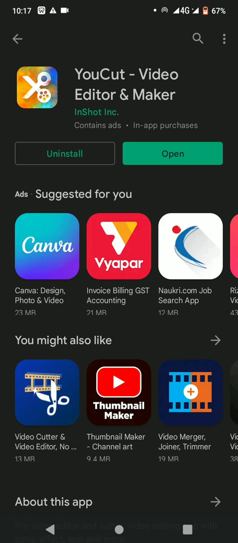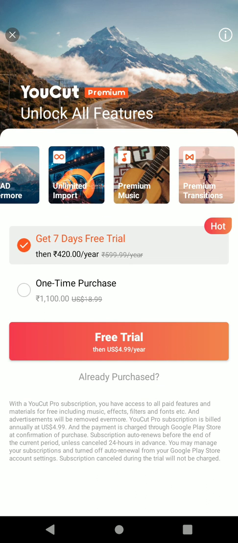So this is a UCut Pro video editor and video maker. I have installed this app and am going to try it. I have a task: I have some images, and I have to add an audio file to the images, and after that make a slideshow of the images. So let's check how this application works.